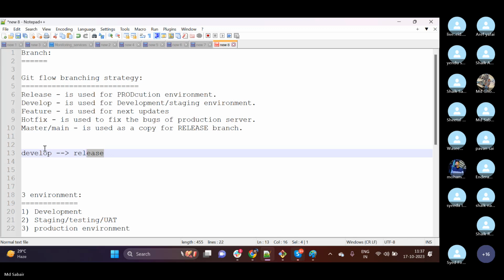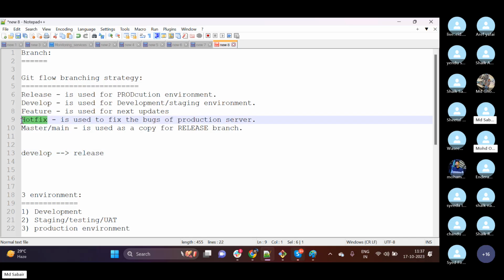Yes, sir. I have a question: if this hotfix branch makes some changes, will the changes be made in the release as well? No. What they will do is just cloning. They will take one copy of release, because release is the current version of the code.